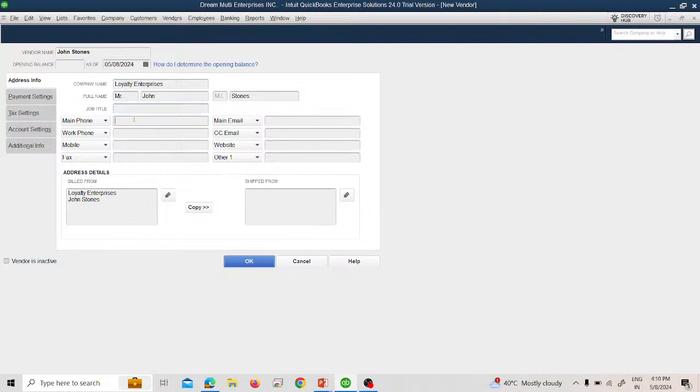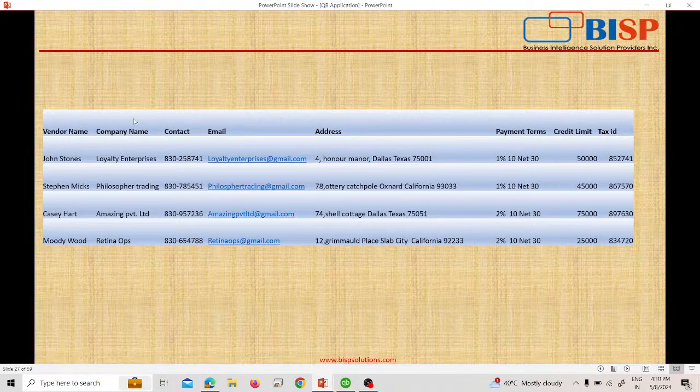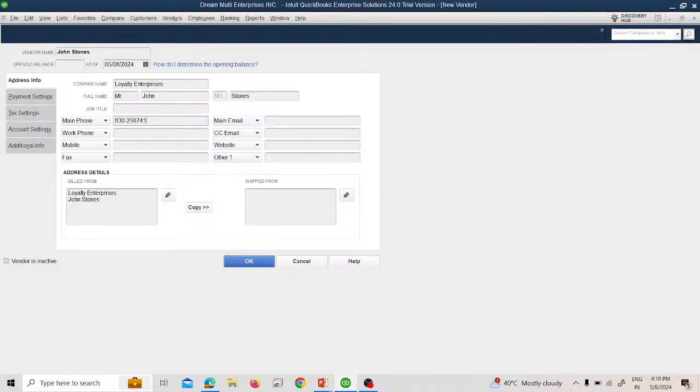We will leave this blank and just write the phone number. What is the phone number? 830-258-741. You can write the email. Here you can see there are many options, like home phone number, alternate phone. You can add more if you need, depending on your vendor requirements. So now enter the email address of this vendor, royaltyenterprises@gmail.com. There is no work phone here, and we move forward.